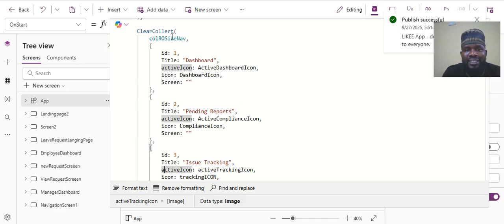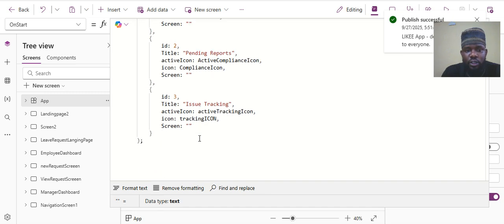All right, so this is the name of the collection. Then you add the different items: this one is ID1, title is dashboard. Depending on your use case, like I keep mentioning, you can do it like this. Then active icon, remember I talked about when it is clicked and when it is not clicked. When it is clicked, this is the icon I added. I called it active dashboard icon. And when it is not clicked, this is the icon that will be visible to the user. So if you want it to navigate to a screen, this is where you add the screen. You just type the name of your screen here. I'll be showing that when we are done building the side navigation. So you've seen it, then you just close your collection.